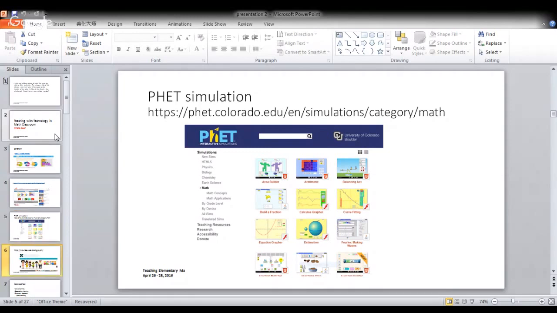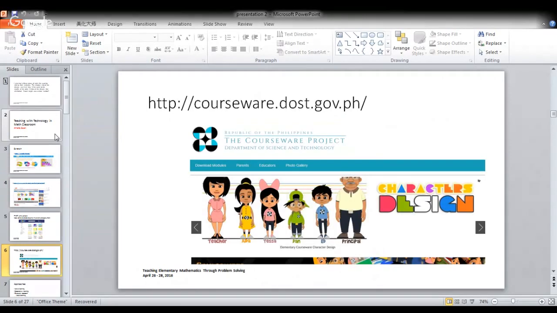Okay. Another one is a Philippine courseware. This is what we call the DUST courseware project. Has anyone used this courseware, the DUST courseware?